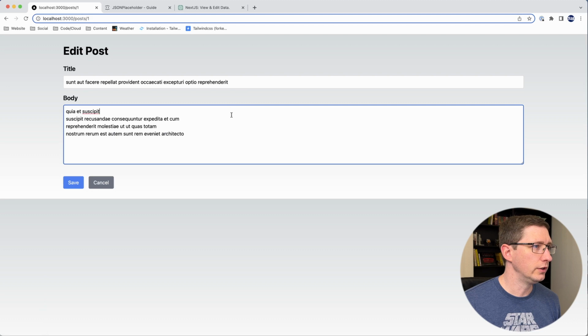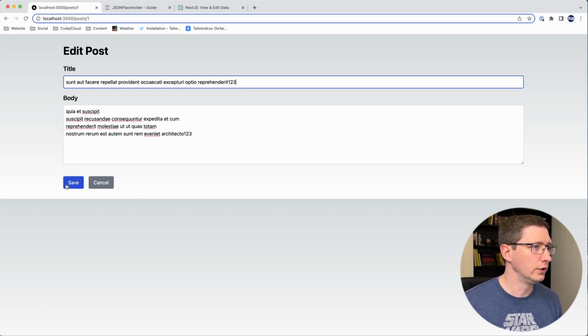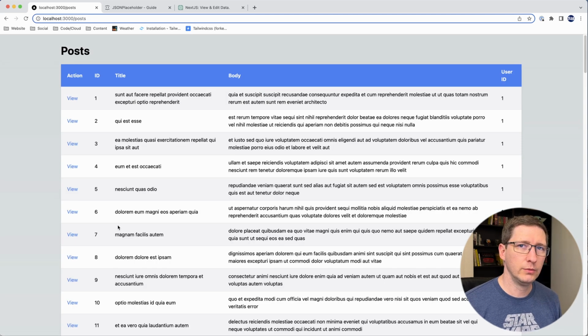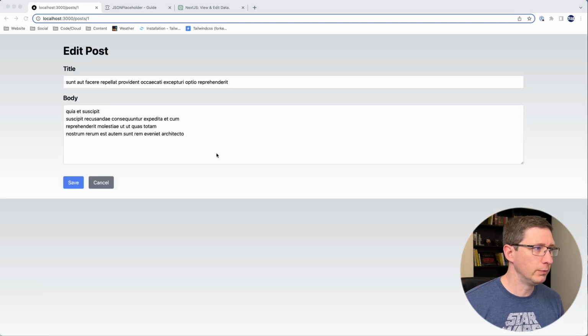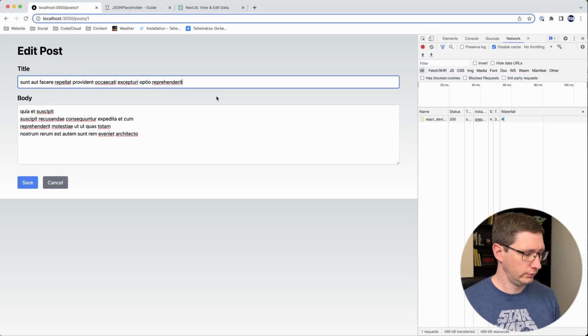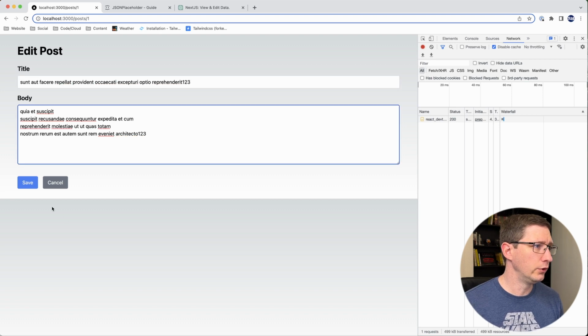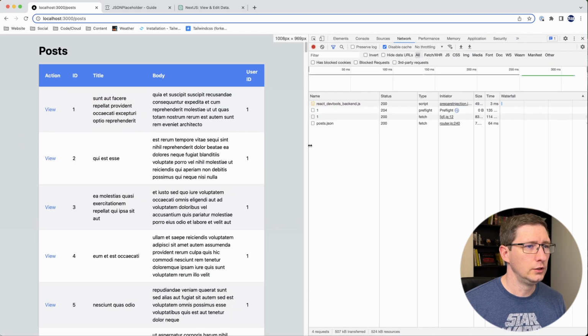Here's the input and the text area. I'm just going to put 1, 2, 3 on the end of each one of these fields and click save. And I did go back to the post page. I do want to go in and check the network tab of Google Chrome. So let's do this again. I'm going to open up developer tools and then I'm going to do that again. So do 123123 and then click save. And let's see what it did.